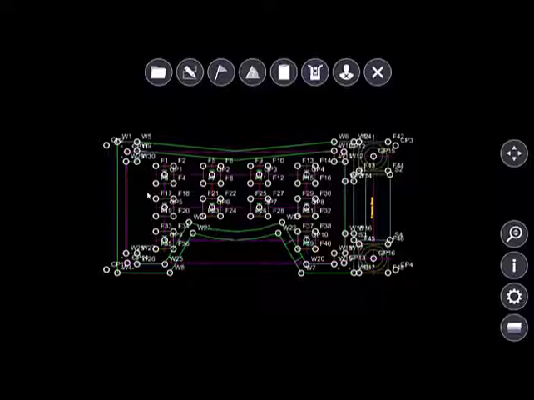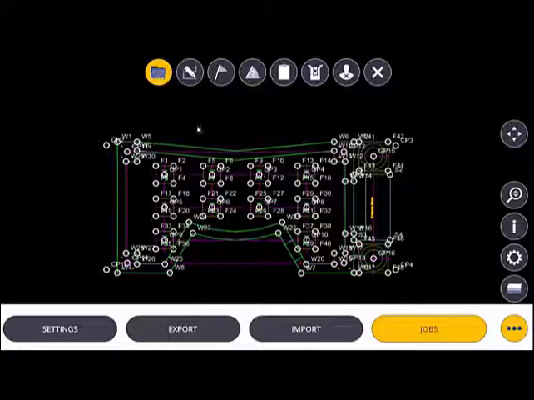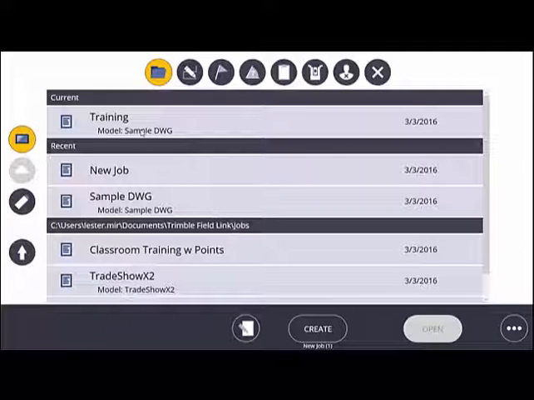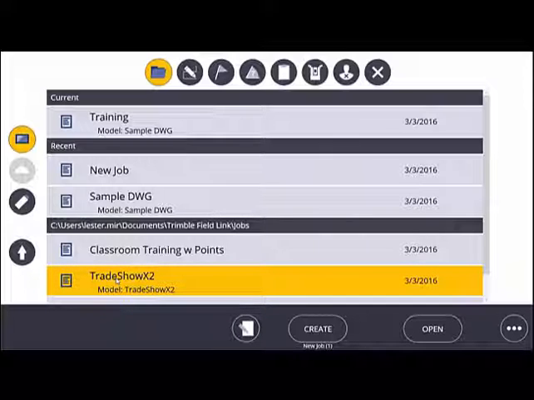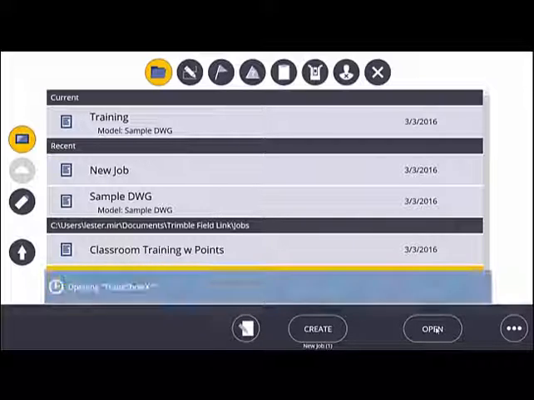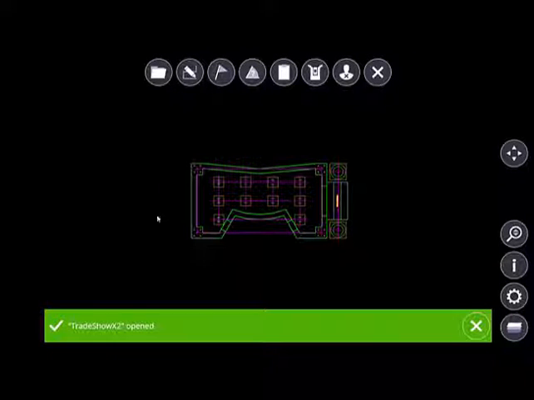let's talk about opening an existing job. So I'm going to hit the Job Mode folder again. Go back to Jobs here, and then we're going to select any of the jobs that I have already created. Again, these are TFL files, and I'm going to use a different one. I'm going to use Trade Show X2 here. Same job you see when I open it. So I'm going to click on it and hit Open. And now our job is here.